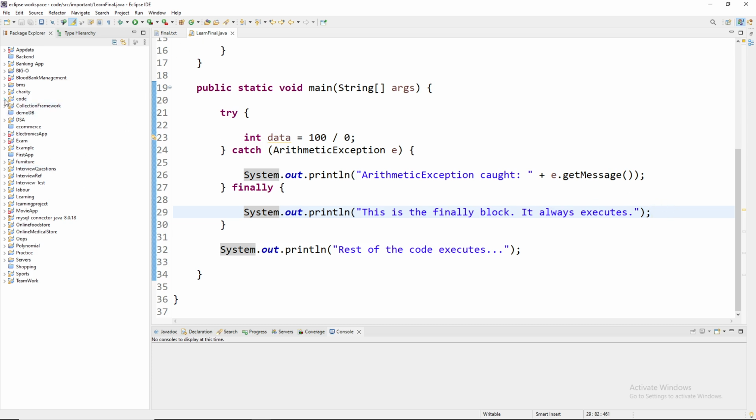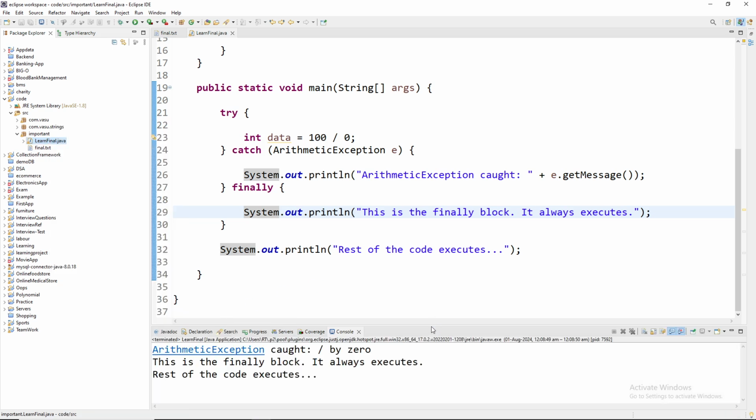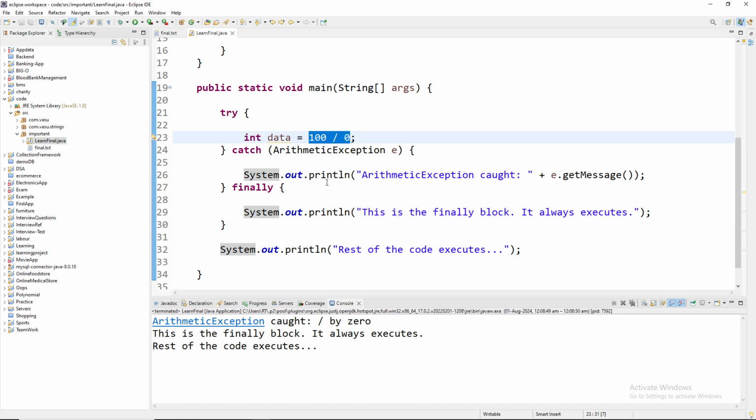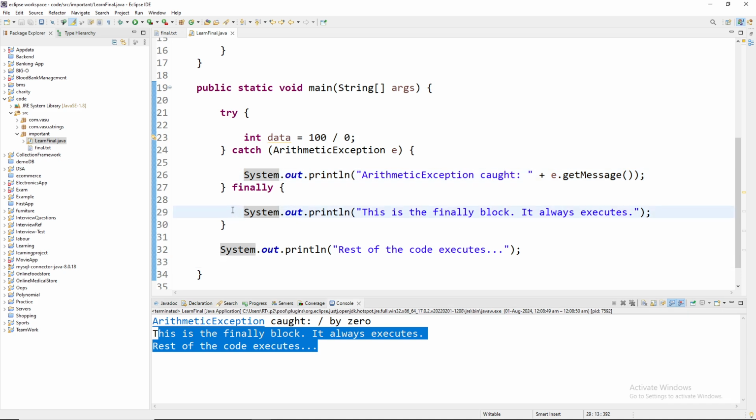Learn final. Let me run it here. Run as Java application. If you see, because here we have 100 divided by 0, that's the reason the catch is throwing an error: arithmetic exception caught, divided by 0 error. So this is the finally block; it always executes the rest of the code. Okay, so this statement is executing.